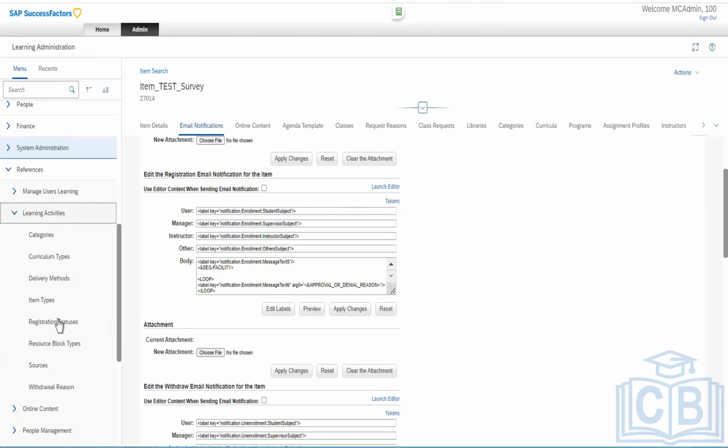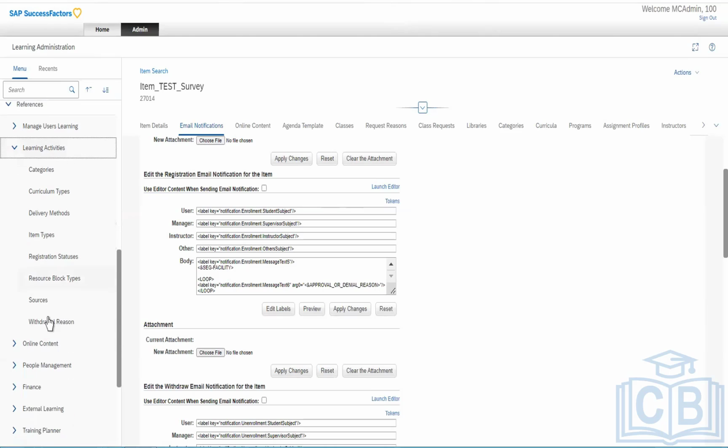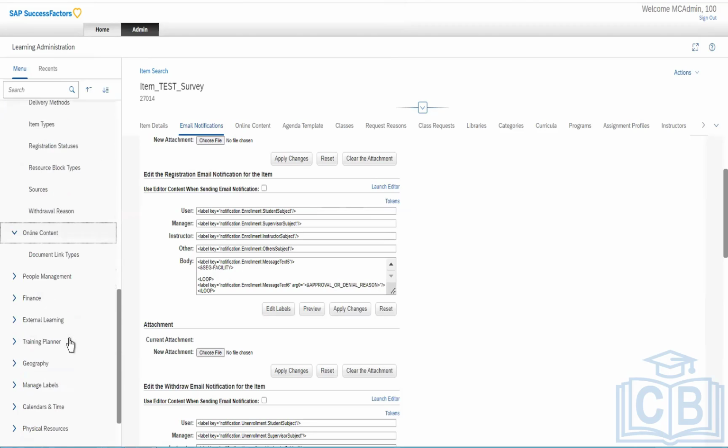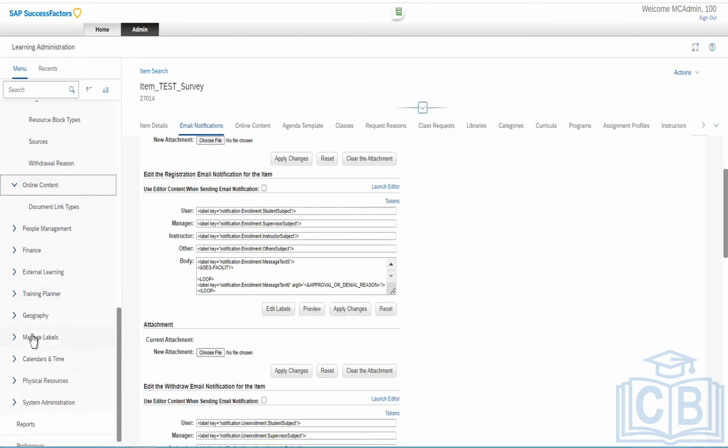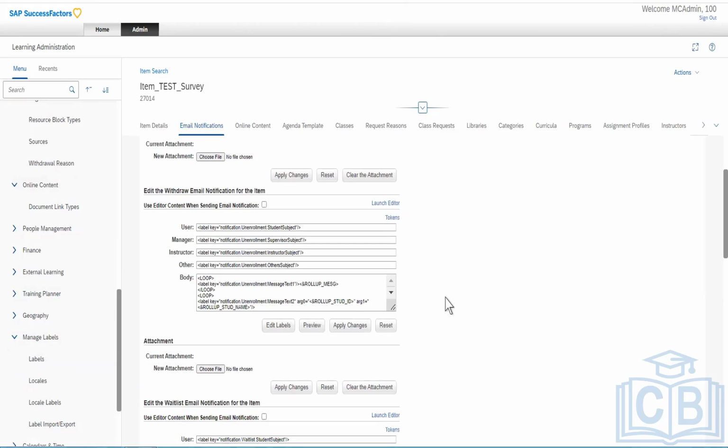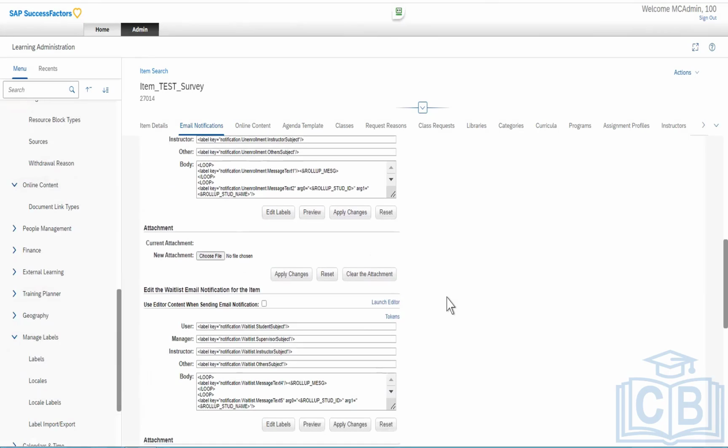So can you see all of the registration status, resource blocks, withdrawal reason. Whatever reason you pick, the system will automatically get it. And for online content, we have these things. Reference, manage levels, technology changes, all that. Just like that, we keep on changing this in any particular thing.